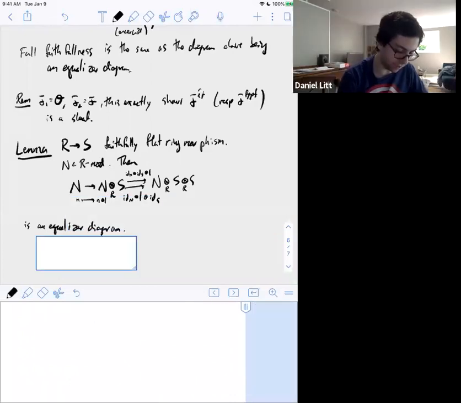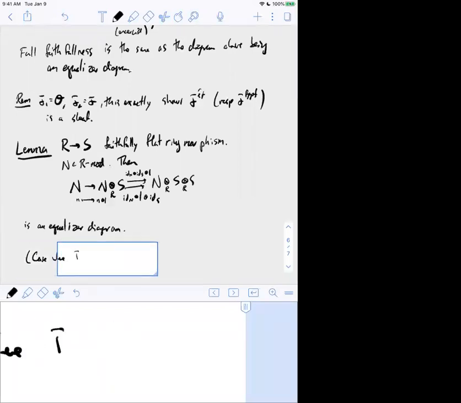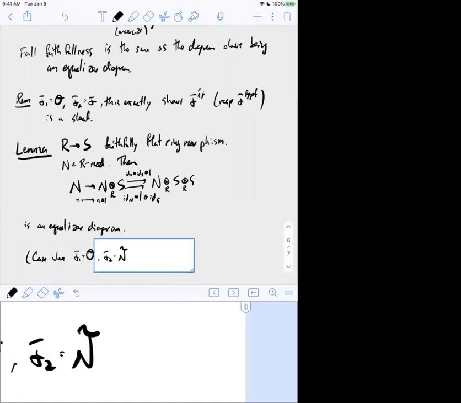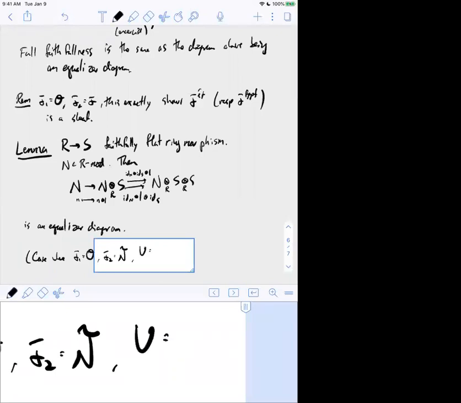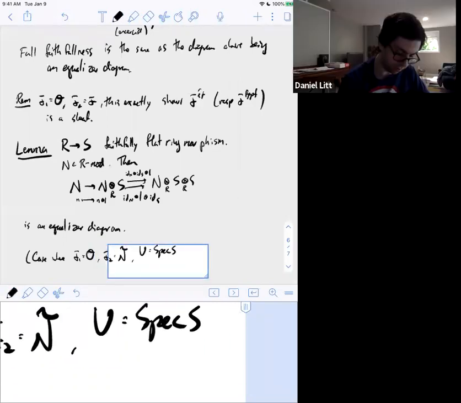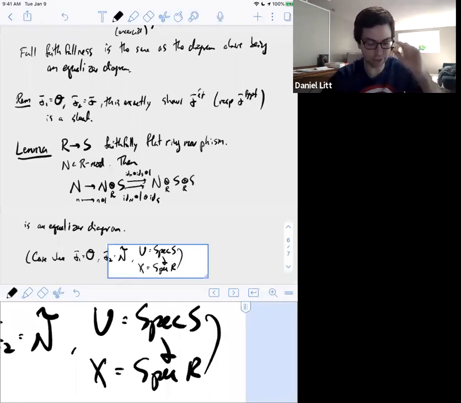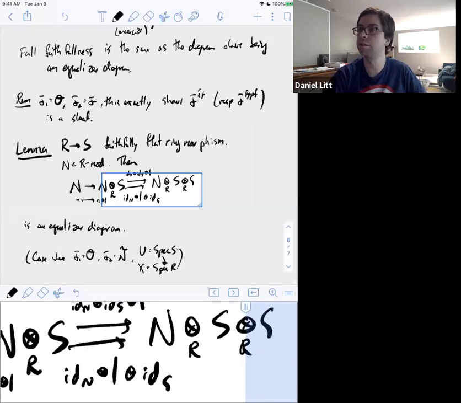Yes, this is the case where F1 is O, F2 is the quasi-coherent sheaf associated to N, which people sometimes write N tilde, and then the cover in question is U equals Spec S, and X is Spec R, and the morphism here is induced by the map from R to S. So this is precisely this case, and you should check that these are the maps, in terms of rings and modules, how we write down the maps.